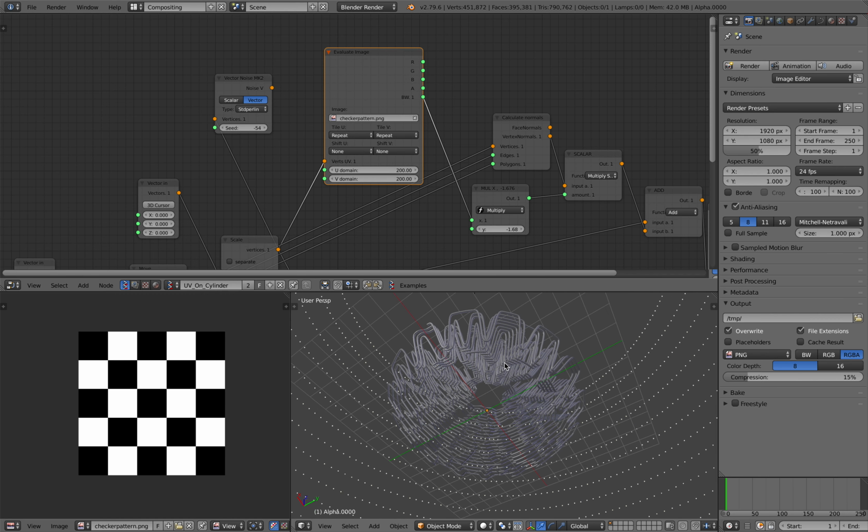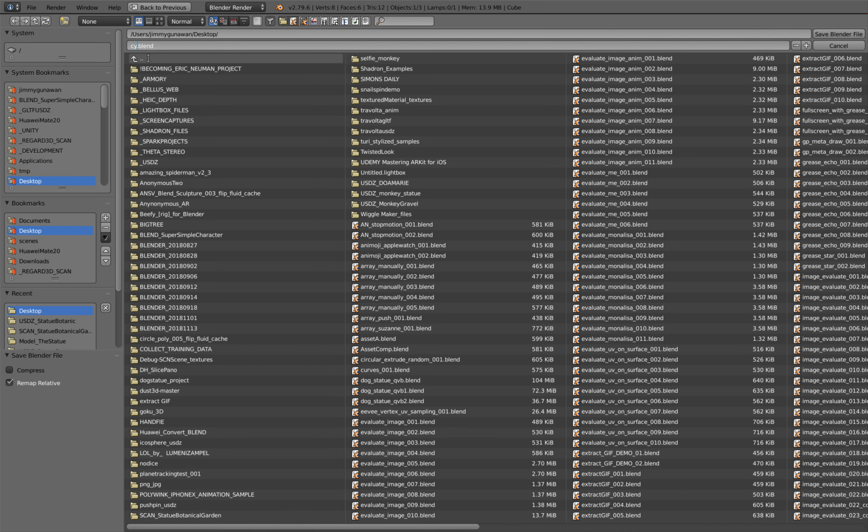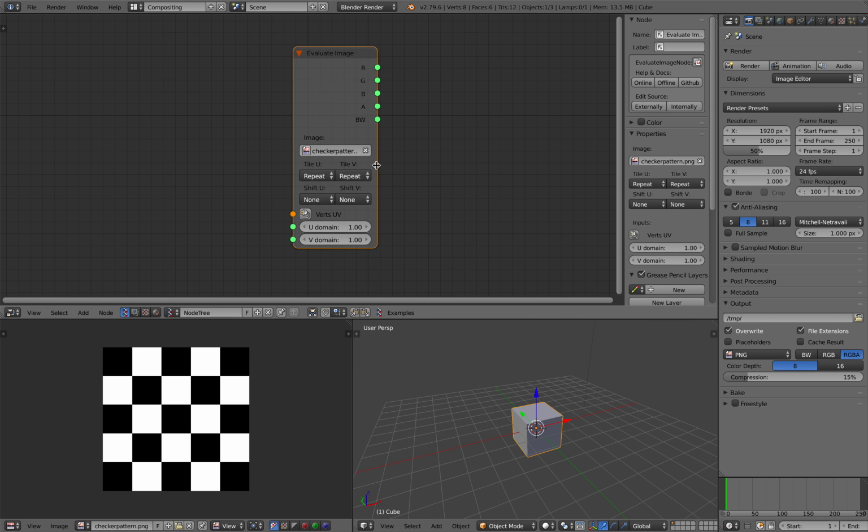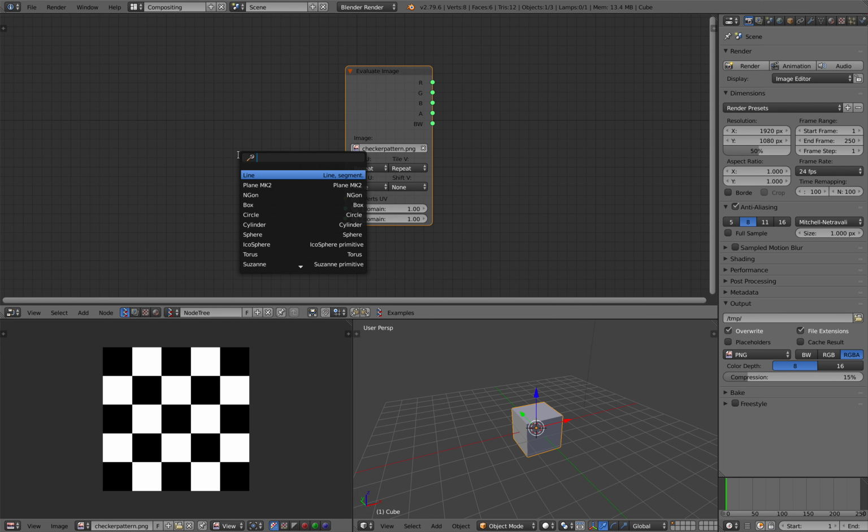I'll switch to compositing, and I'll need the checker pattern, and it's going to be the Sprytile add-on, Evaluate Image. Evaluate Image, of course, is using a real image texture. So there is an advantage over creating a procedural texture. This one is just an image, but an image you can repeat, and you can use any image. So there's an advantage there.